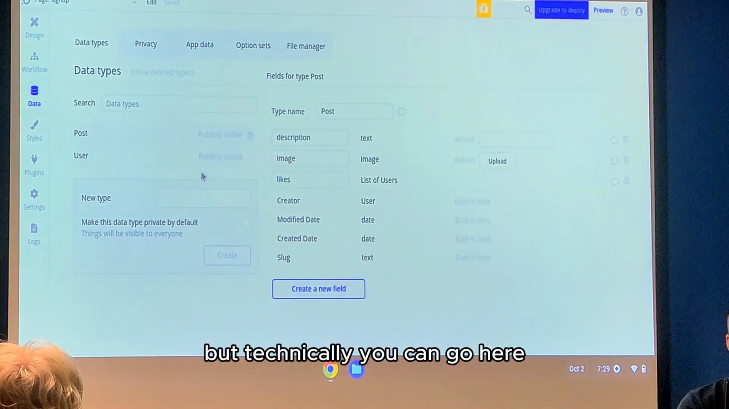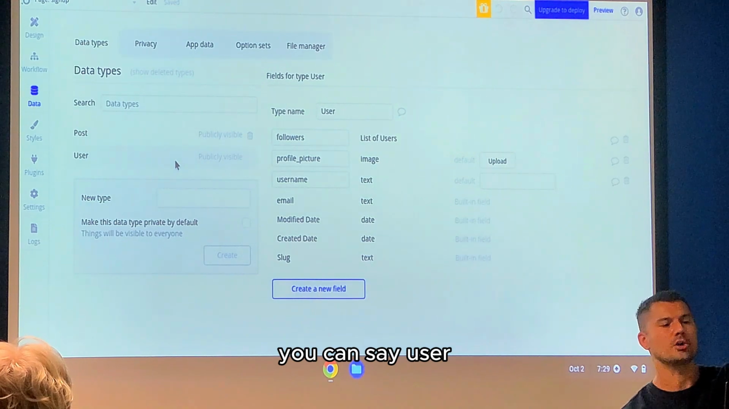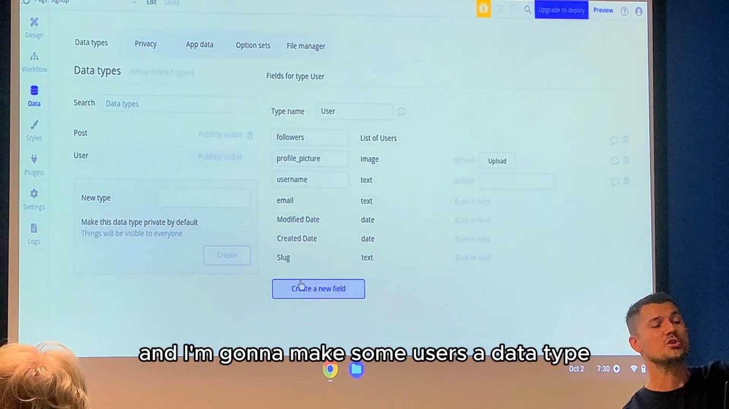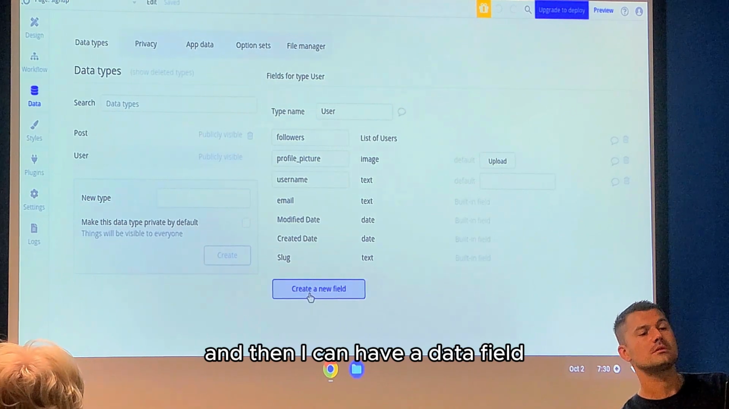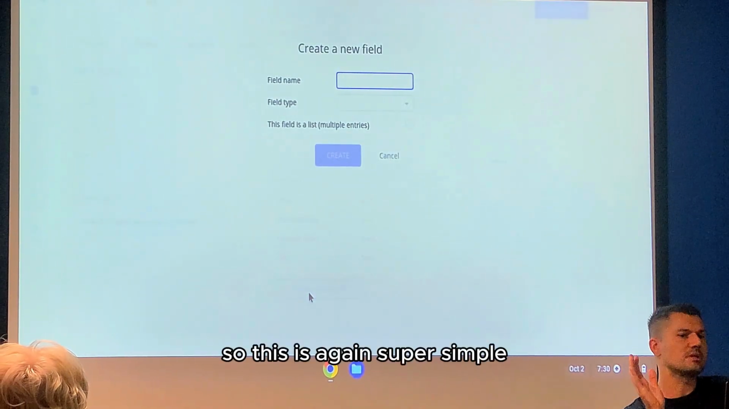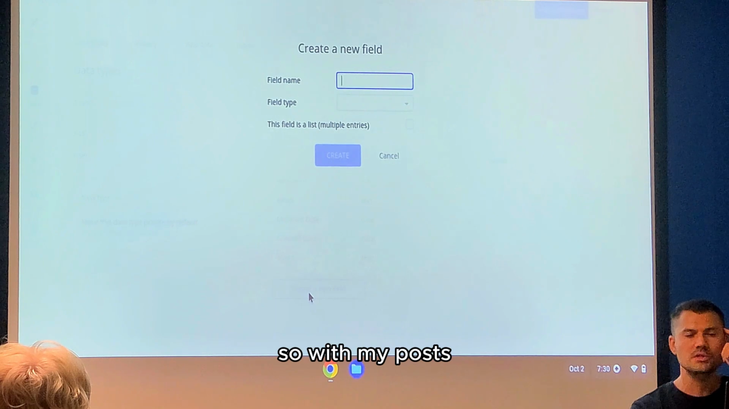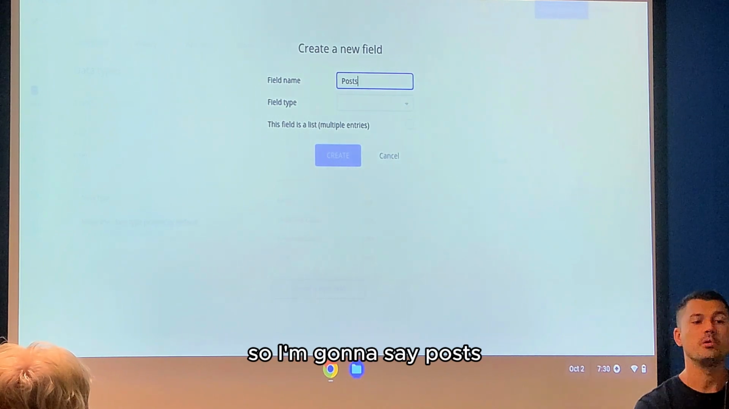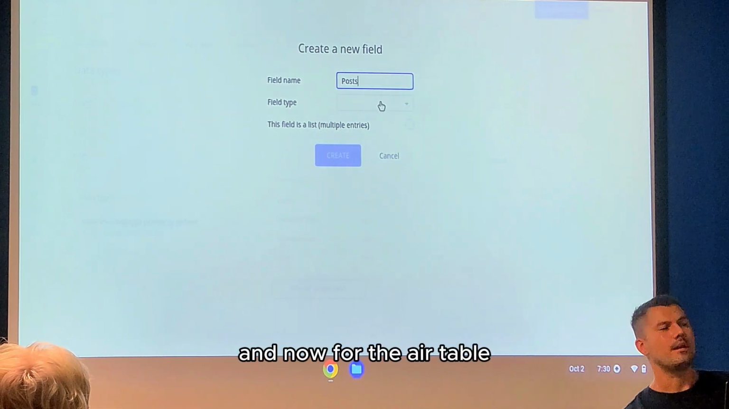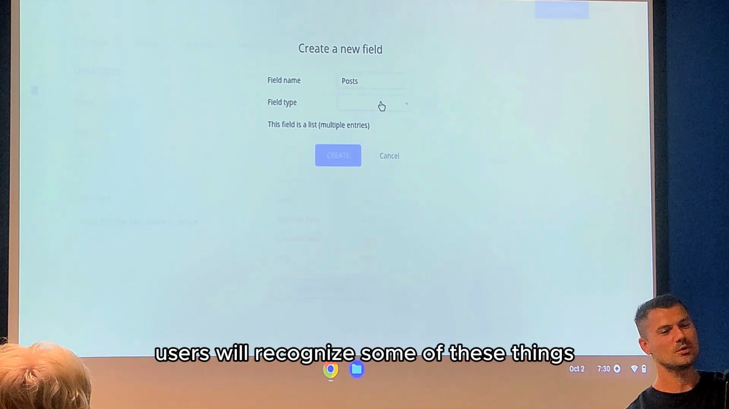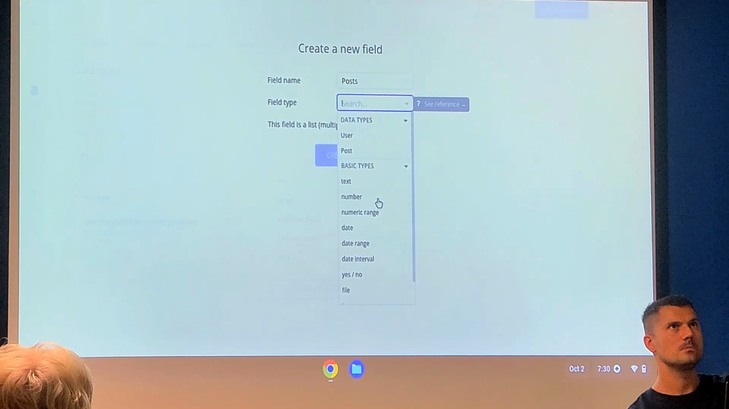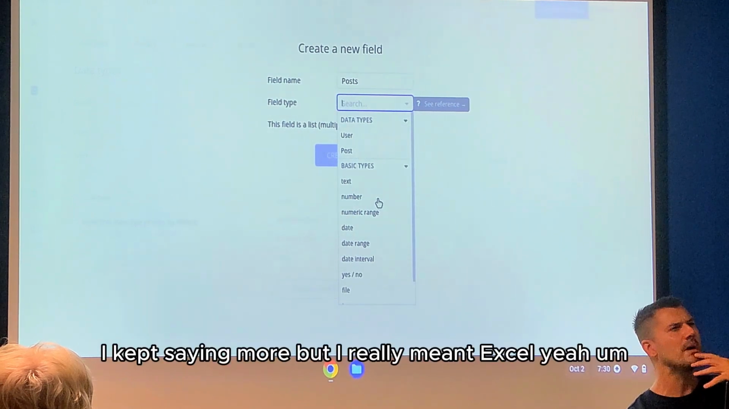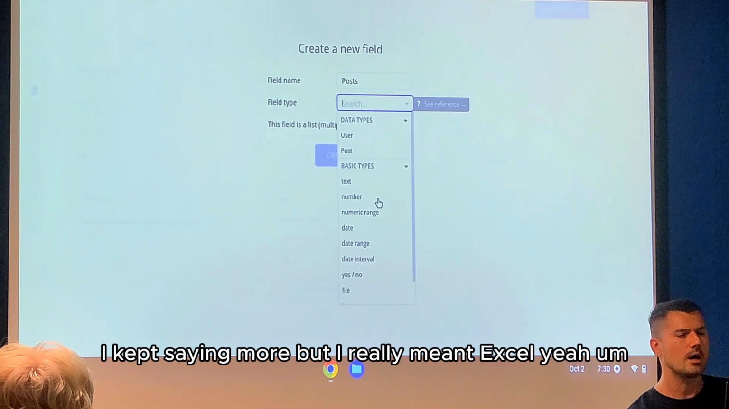But technically you could go here and you could say user, and a user is a data type, and then I can have a data field. So this is again super simple. You can say, okay, so we're talking about posts. So I'm gonna say posts. And now for the Airtable users, you'll recognize some of these things. So if you're in Microsoft, I kept saying Word, but I really meant Excel.